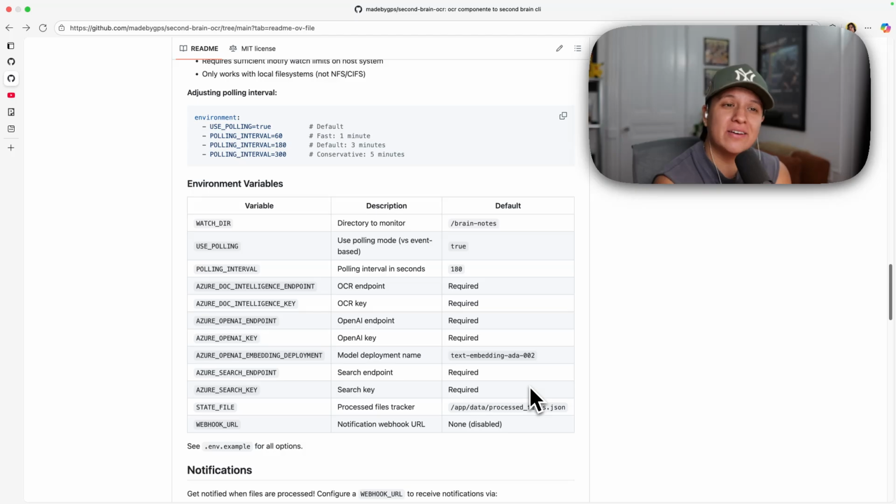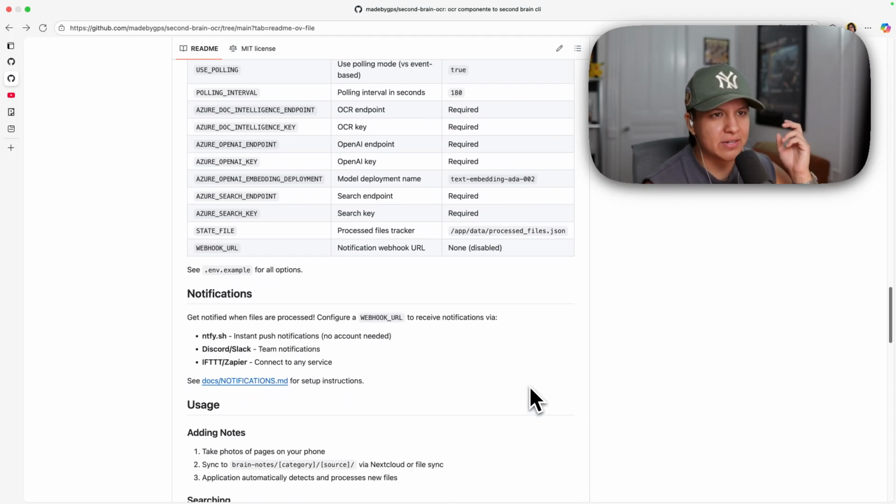Just because the way Nextcloud handles creating files, it was a bit of a pain to figure out how I can make it event-based. But right now I'm just polling every 60 seconds. But if you don't use Nextcloud, you just use a folder, you probably could figure out how to do event-based stuff. But yeah, I've got that all documented here.